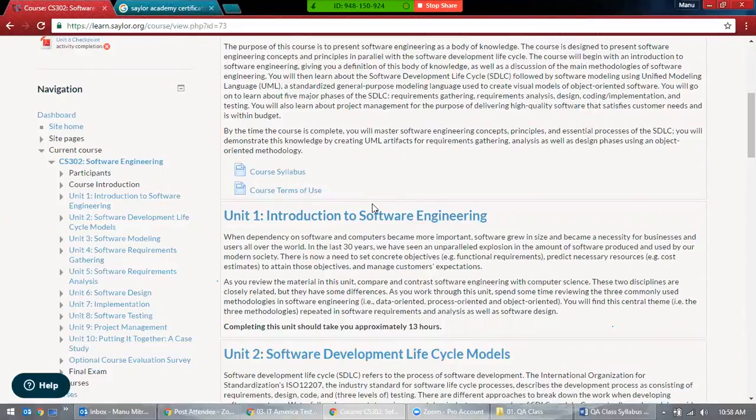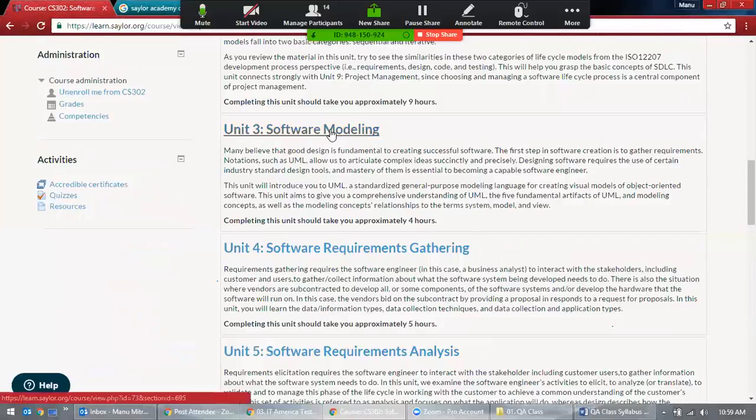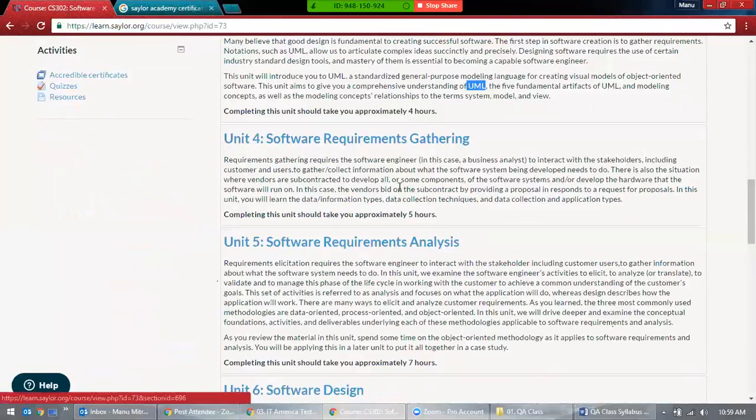Business analyst: if you're a business analyst, then software modeling is important, because you want to see these UML diagrams. All this is important for business modeling. And software requirements gathering, this is also for business analysts, right?